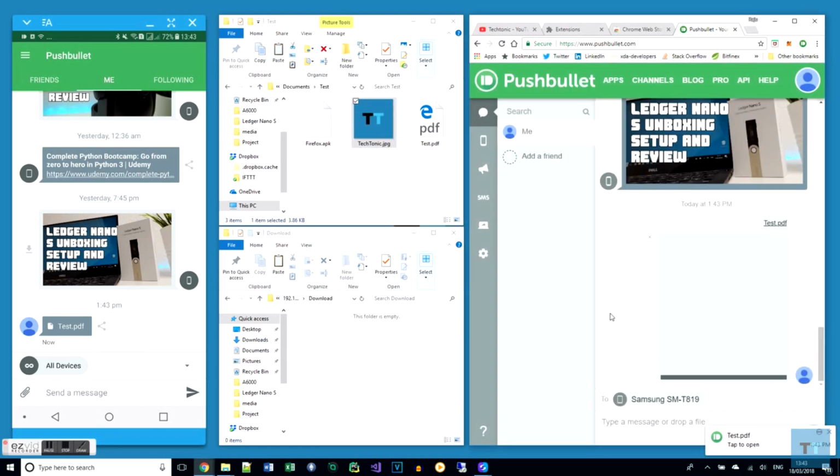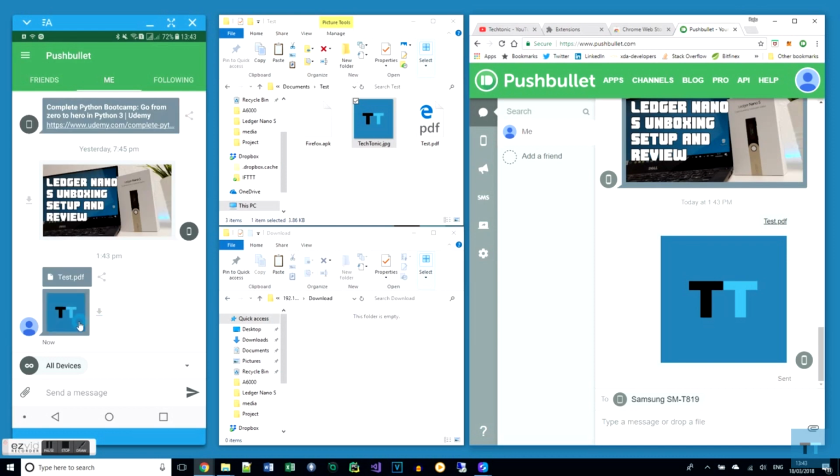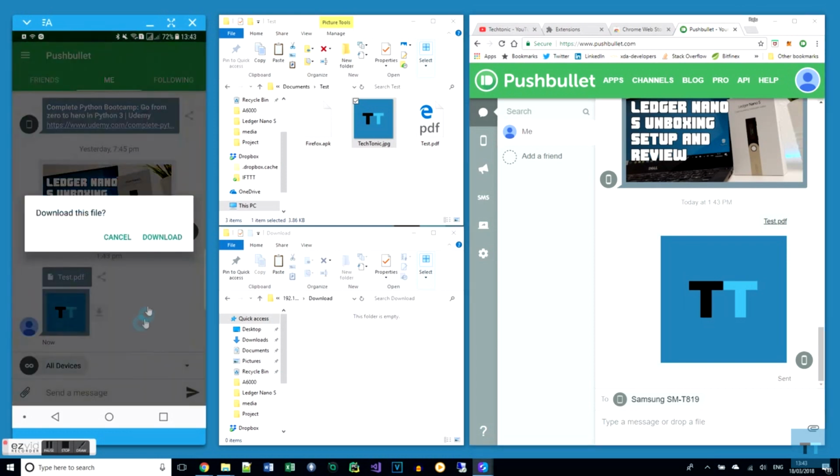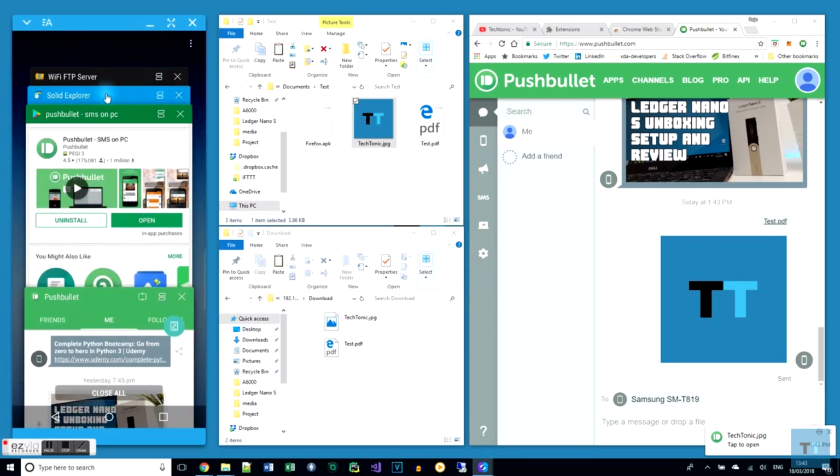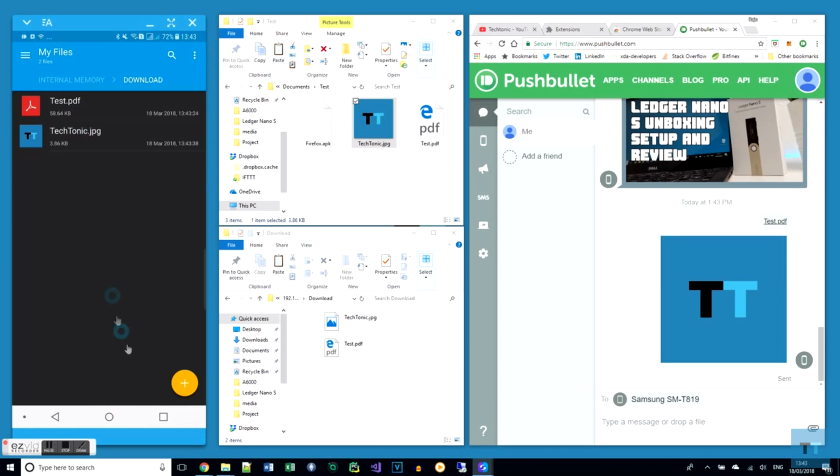I'll do the same thing with the JPEG file. You'd click download, and that should go into your downloads folder on your Android phone. So you can see they're there. Just go into the file explorer on the phone and you'll see they're there.